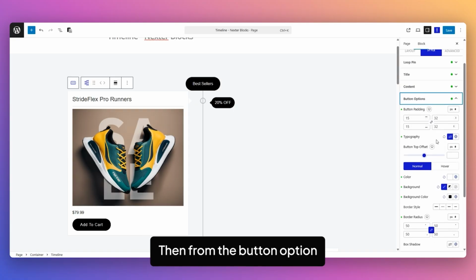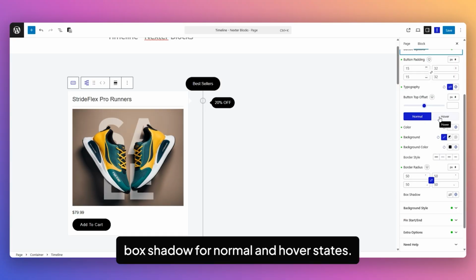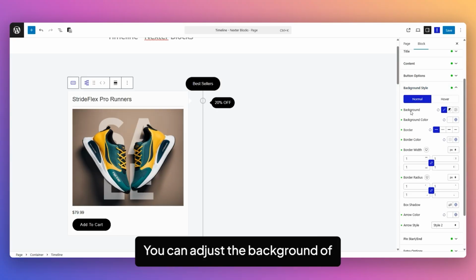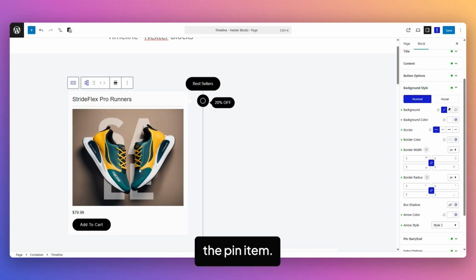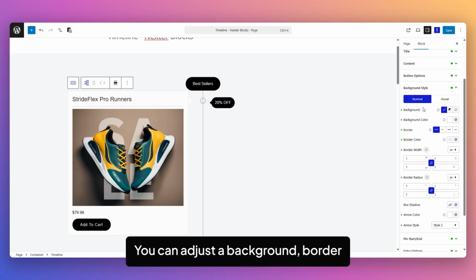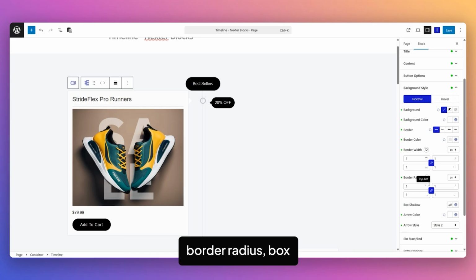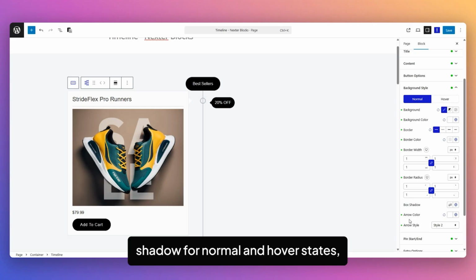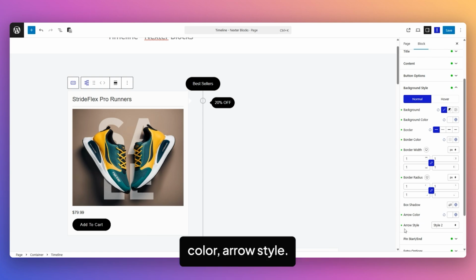Then from the button option, you can adjust the button style. You can adjust button padding, typography, spacing above the button. You can adjust the color, background, border, box shadow for normal and hover states. In the background style tab, you can adjust the background of the pin item. You can adjust the background, border radius, box shadow for normal and hover states. You can also adjust the arrow color, arrow style.